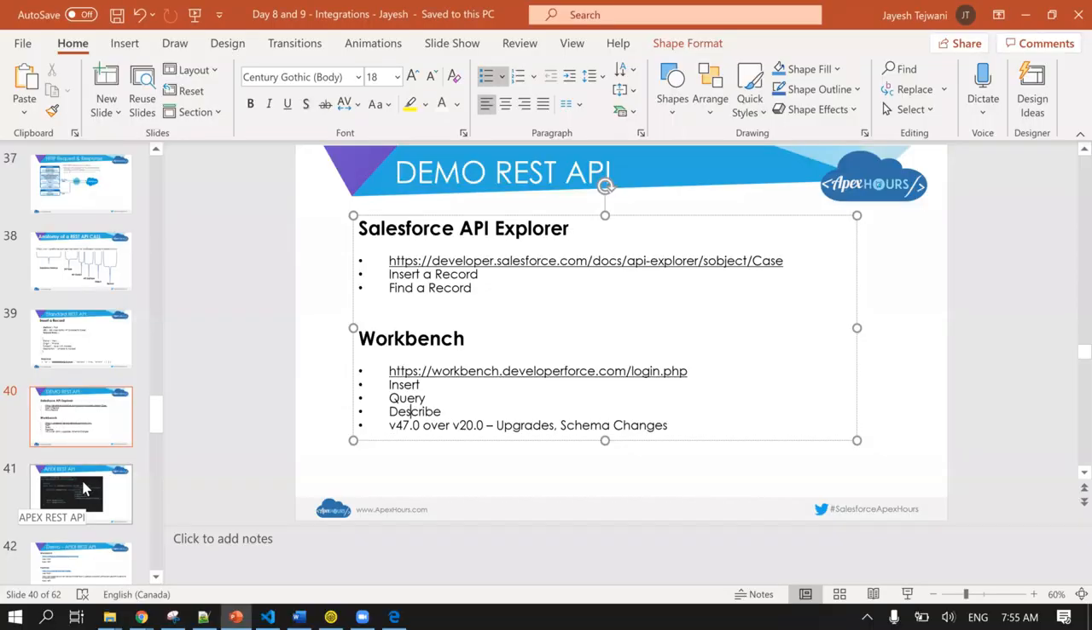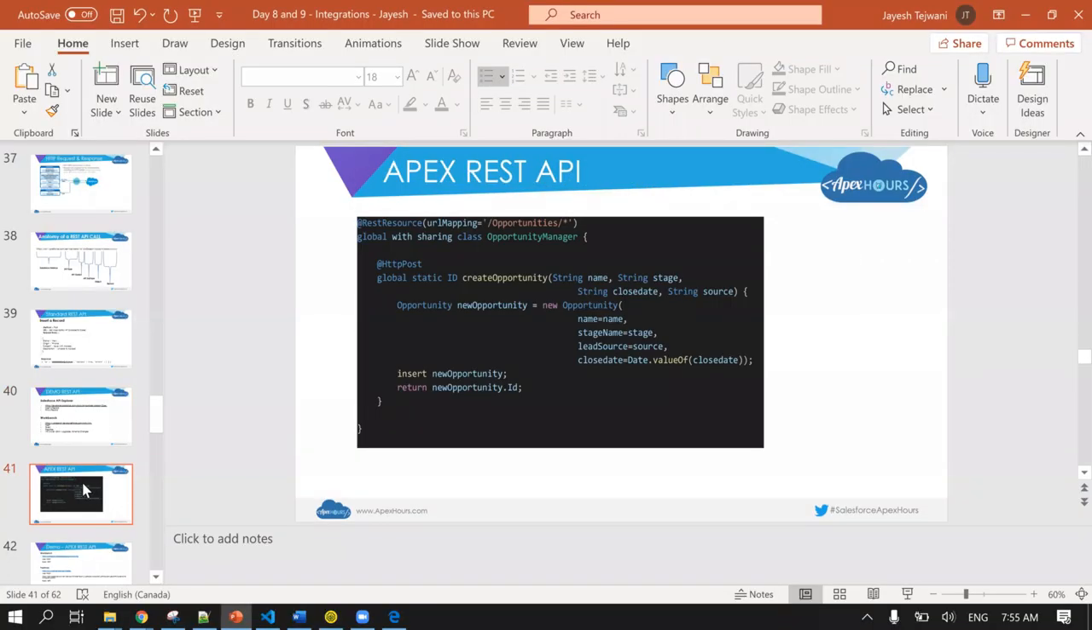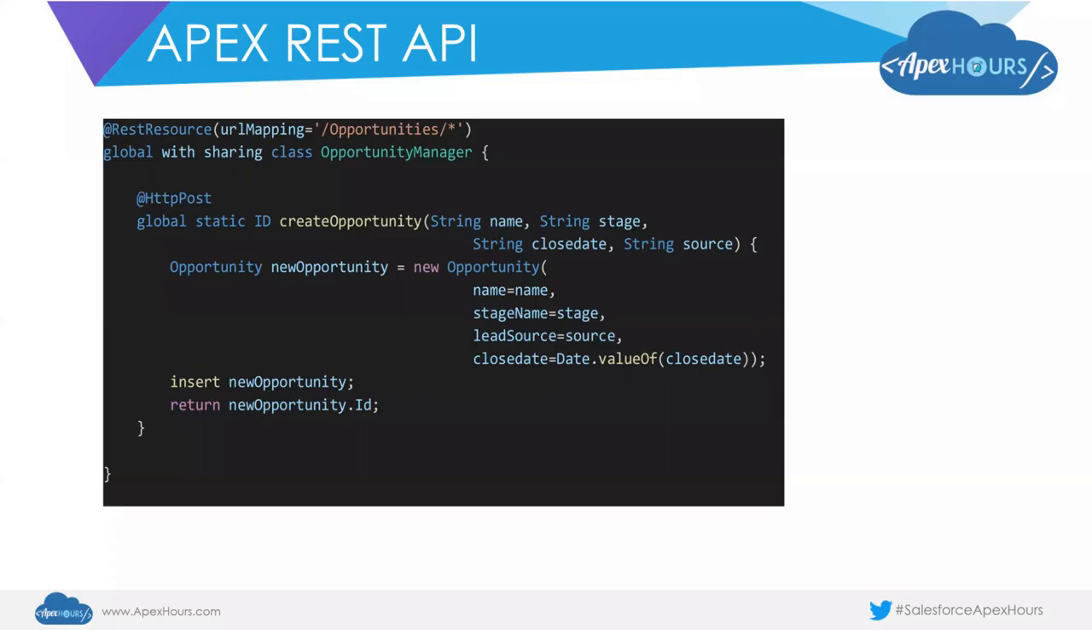That's it for this. Now let's look at the custom REST API. What I have done is a small piece of code, which is again in my demo org. We have created a method which would create an opportunity. As I told you, there's an annotation. This class is global, first of all. I have used with sharing. If I don't have access, I would not be allowed to create an opportunity, or if any field access was not given to me, then I would not be able to update or insert on that field. Okay.